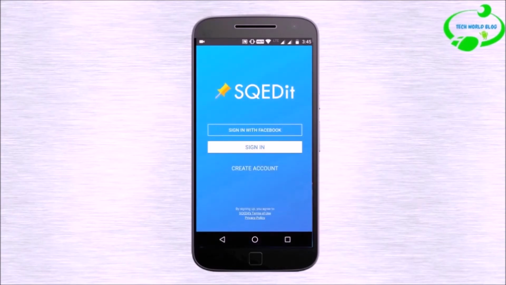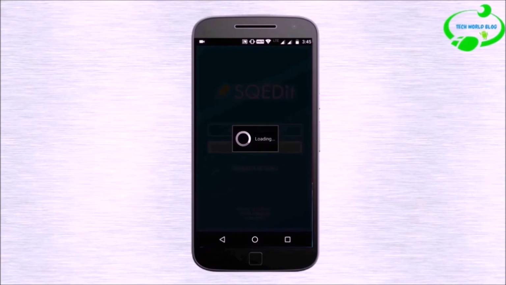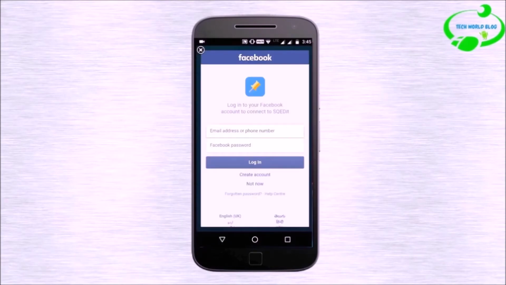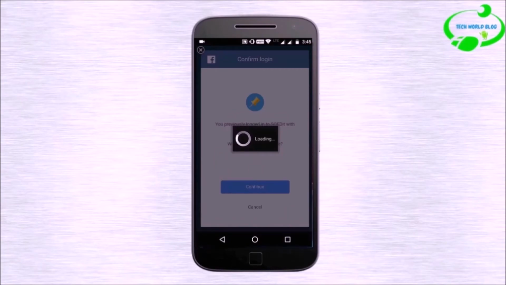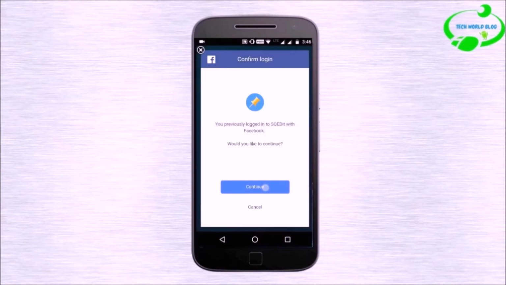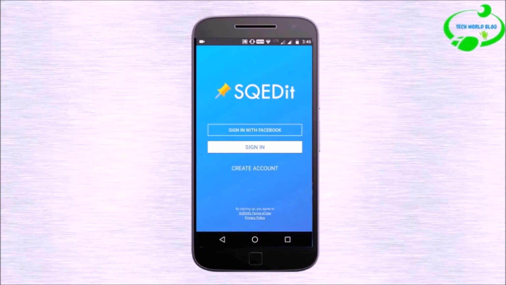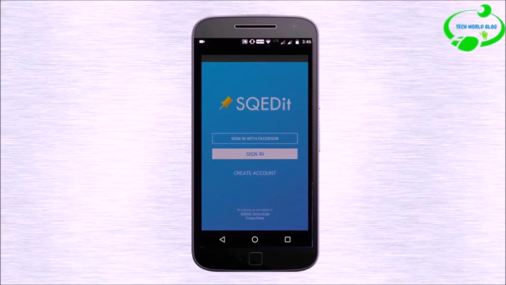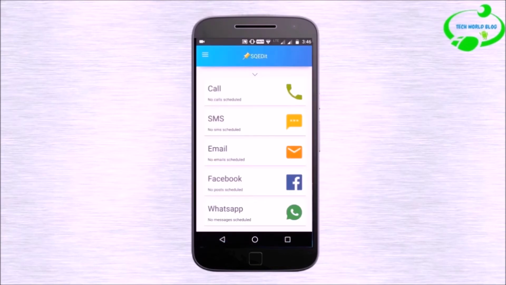To use this app, you need to sign in with Facebook. Now click on Continue. By using this app, you can make scheduled calls, SMS, emails, Facebook messages and WhatsApp messages.